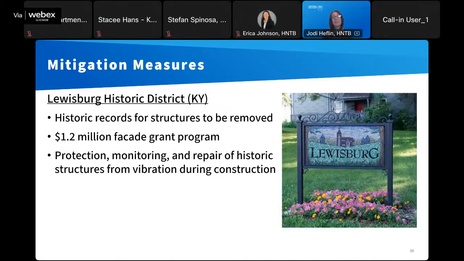KYTC is going to mitigate those adverse effects to the Lewisburg Historic District by creating historic records of the structures that are removed. They're also establishing a $1.2 million grant that's going to be administered by the City of Covington to improve the facades of other structures within that district. And during construction, the project team is going to develop and implement a program to monitor and protect sensitive historic structures during construction activities that might produce a lot of vibration. And if that monitoring shows that damage has occurred, it will be repaired.